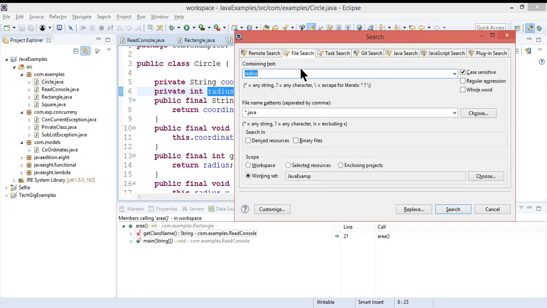Go to file search. So I want to search for the radius. If you want to change, you can change it. Let it be. I'll search for radius. I want to search it in .java files and in this current working set, or you can use a working set or selected resource. Both would work the same, I believe.